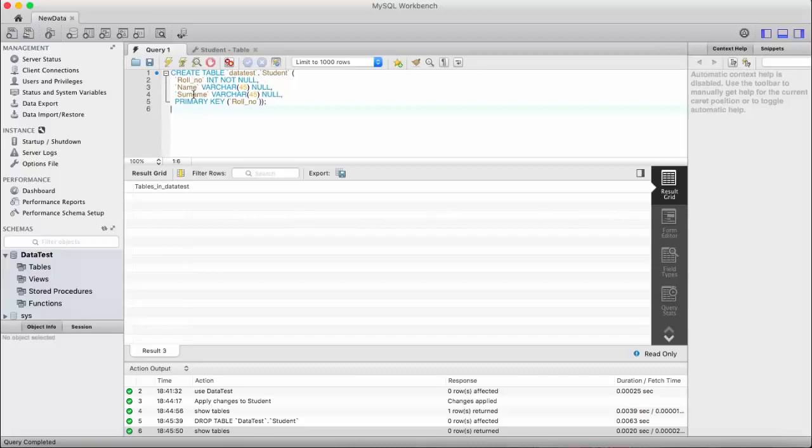Here you can specify the column names, roll number. Integer is the data type, not null, because roll number is our primary key. Name, varchar. This 45 is the length for the name, and it can be null, surname, varchar, and it can be null. And lastly, we specify what is the primary key for this particular table. So we specify the roll number is the primary key.